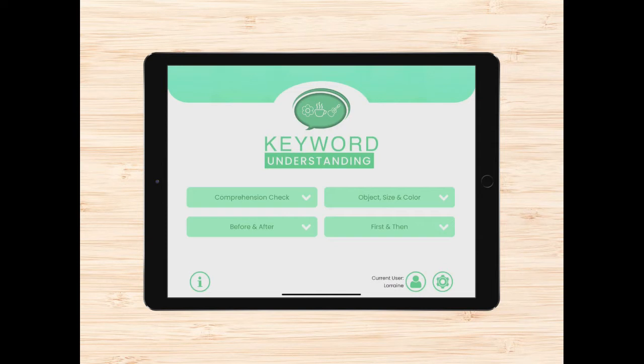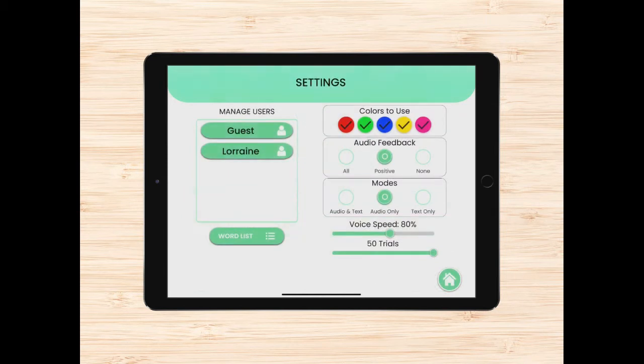Let's quickly go to settings and see the different modes. You can choose audio and text, audio only, or text only. I'm going to choose text only, so all the exercises will display the written instruction.